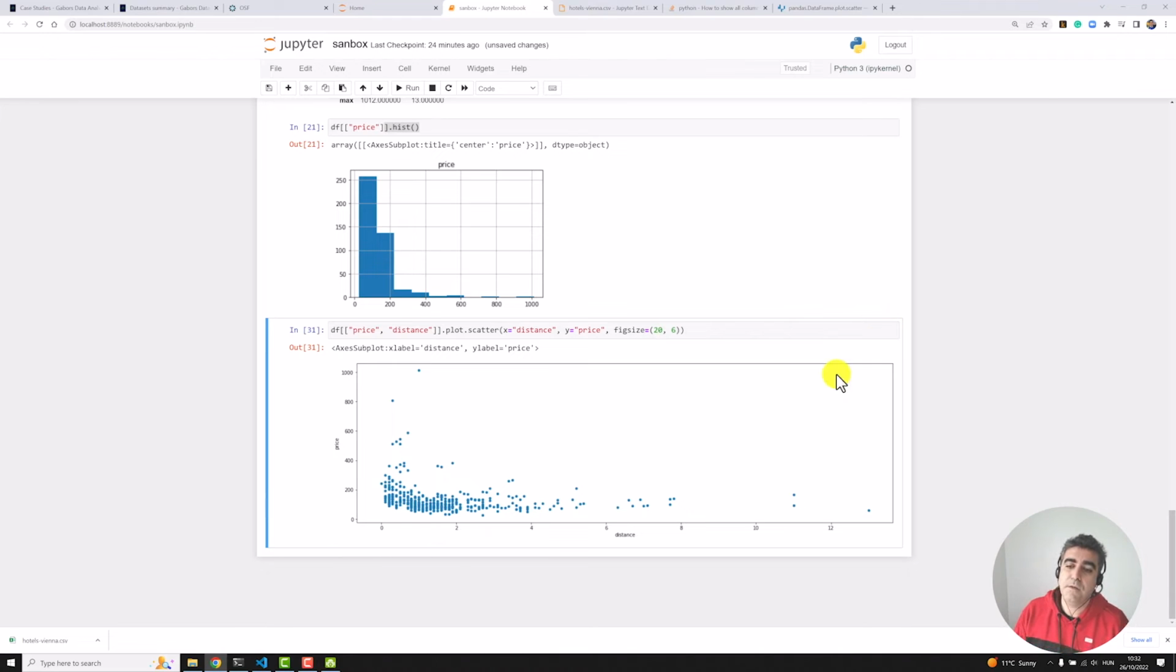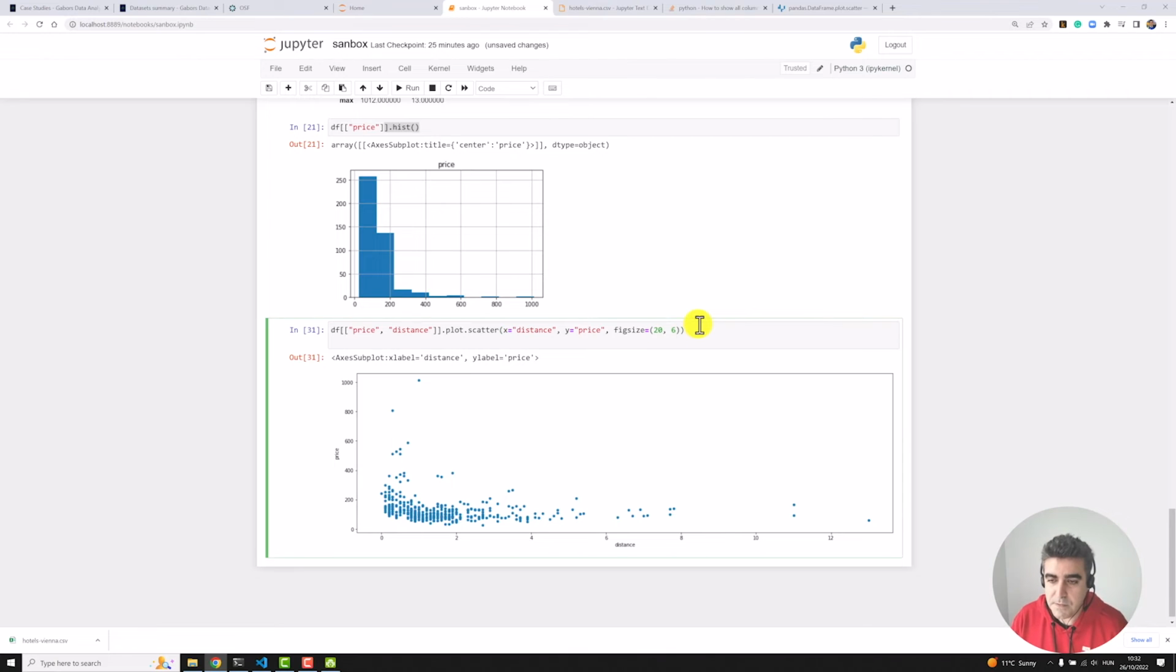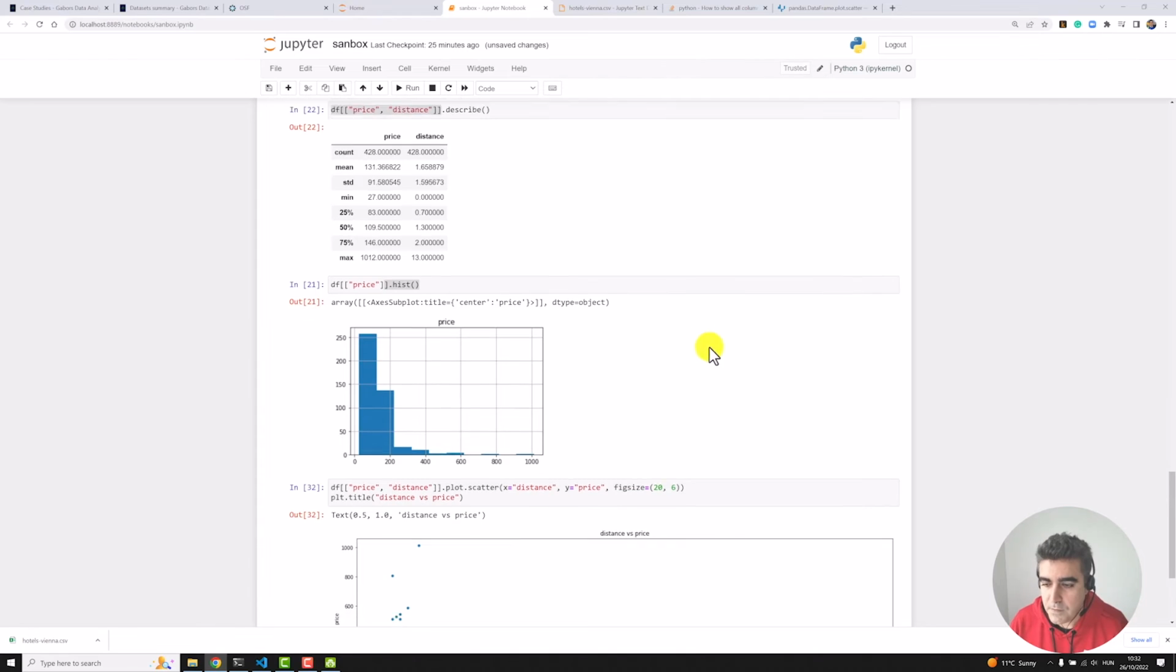Yeah, it works. And for me, this is much better and readable. I want also a title. The nice thing about using Pandas visualization and Matplotlib visualization is that you can use Matplotlib functions directly inside. So this plt title will add the title manually, and I'm going to call it distance versus price. Let's see if it works.